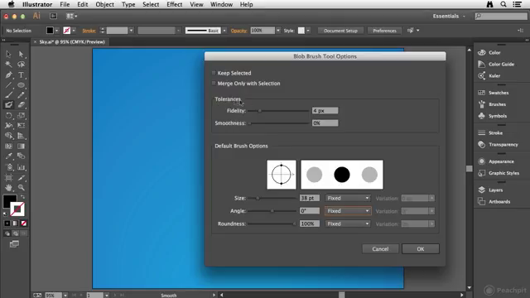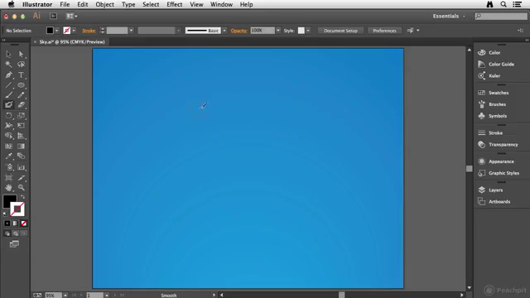In addition, we have a couple of tolerances here that you might have seen in some of the other tools. The fidelity and smoothness both control the number of points that are going to be applied, as well as how smooth the path is going to be in the case of the smoothness. So I'll just leave those at their defaults for now and click OK, and you can see that now we have a round brush.